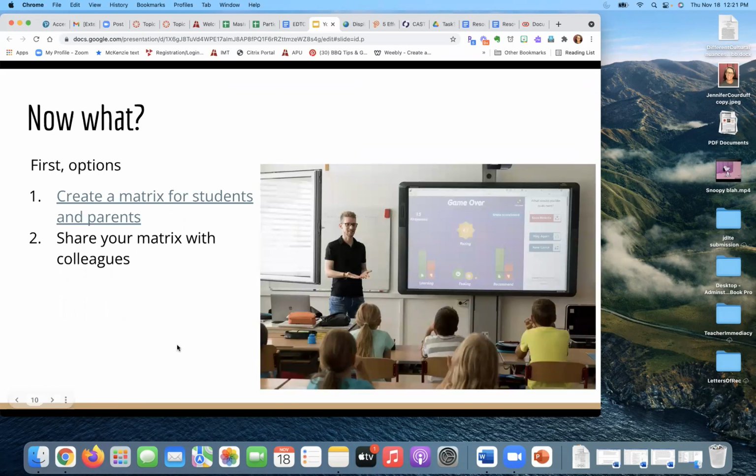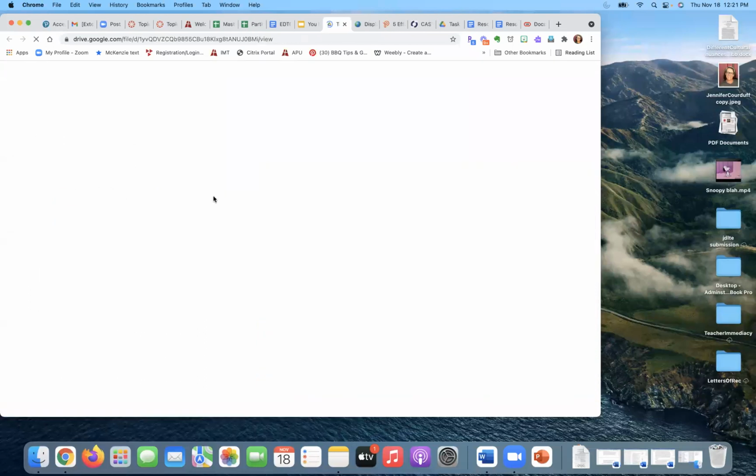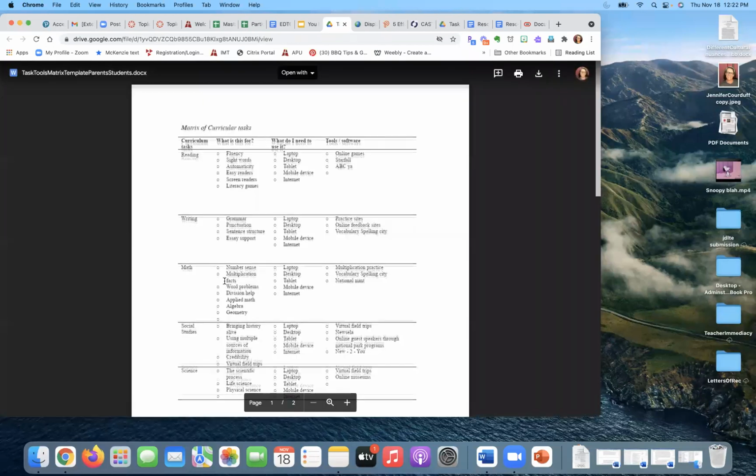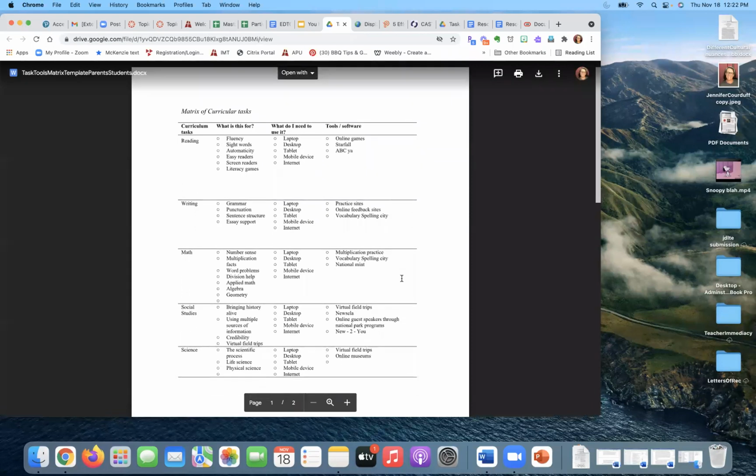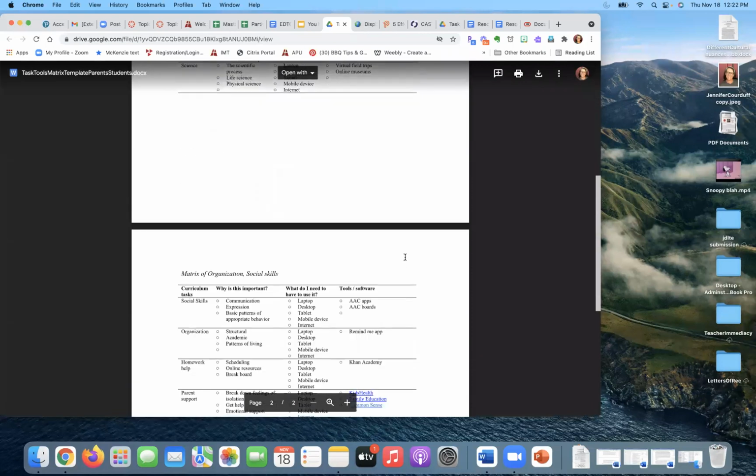So now what? First, you can create a matrix for students and parents. And here is the link. We created this sample for you to show you.